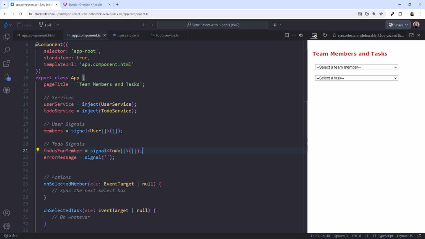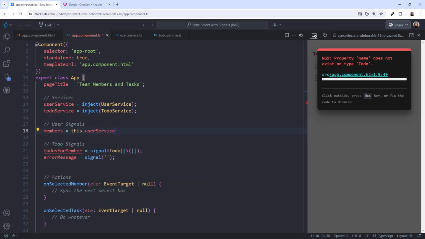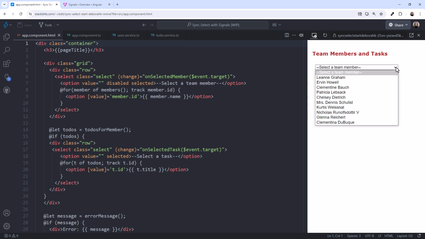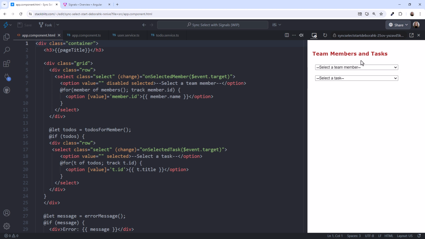In the component, we set the member signal to the signal from the user service, this.userService.members. And in our template, since the select box is already bound to the member signal, it should just work. Drop down the first select box, and we see our team members. Yay! Looking at the HTML, we set the value of each select option to the member ID. And when the user selects a member, we pass that ID as the $event target. We'll then use that ID to retrieve the tasks for the selected member.